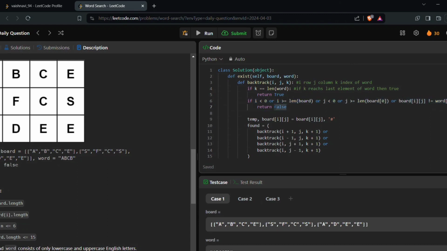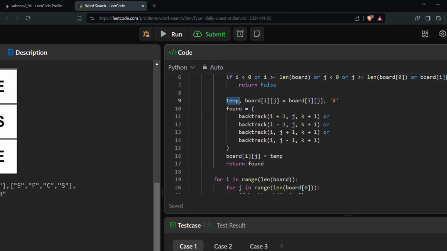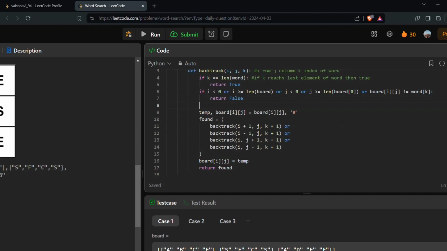In the other if condition, this line checks if the current position ij is out of bounds or if the character at ij in the board does not match the character at index k in the word. If any of these conditions are true, it returns false. In the next line, the temp variable stores the original character of ij and replaces it with a hashtag to mark the cell as visited.